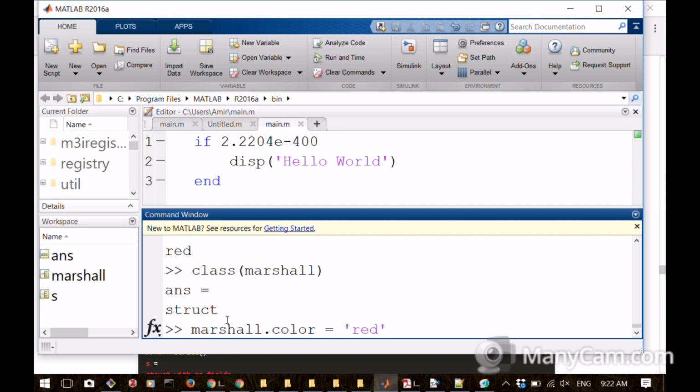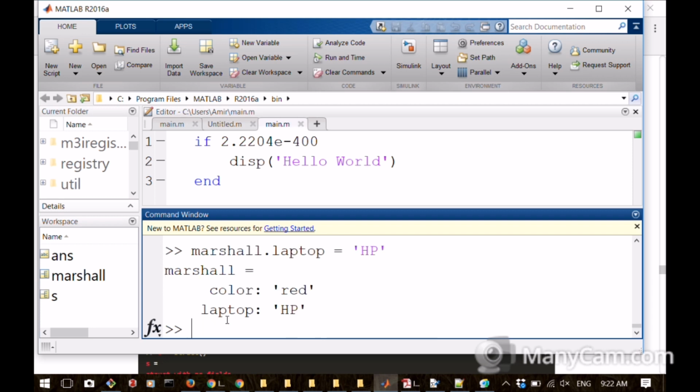But you can simply add more attributes to it. So you can say Marshall has a new attribute. That's his laptop, which is, I don't know what, it's an HP. HP, okay. So it's an HP. Now, Marshall has two attributes. It has color and it has laptop, and you can add more and more attributes if you want.